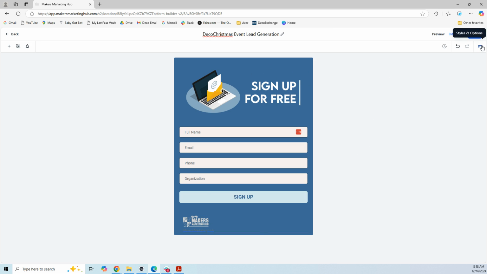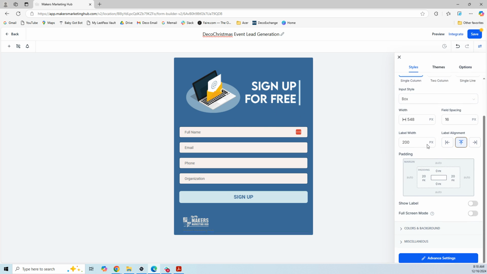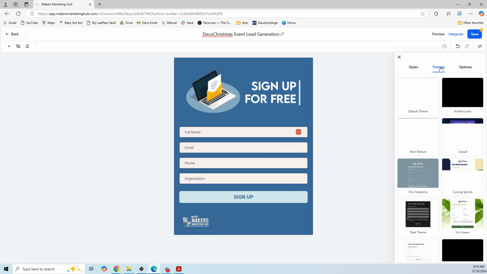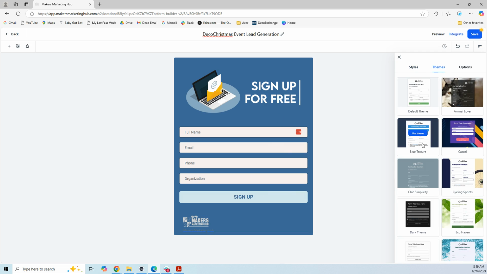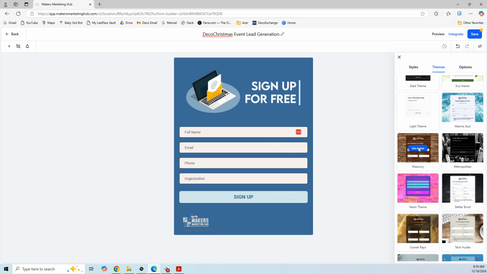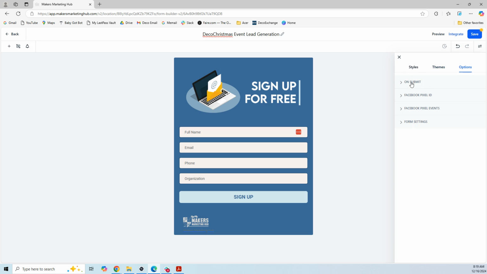Number one, over here on the very far side, this is your overall settings for the whole thing. So styles is where you can change basically the style, so color, stuff like that. Themes is where you can change a complete theme by just clicking one of these and it changes the whole look. And then options is what happens on the back end. So what happens when we press submit.